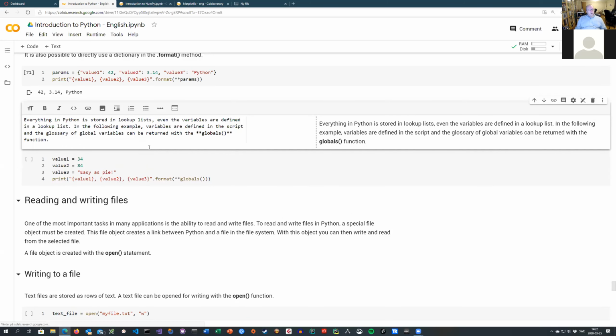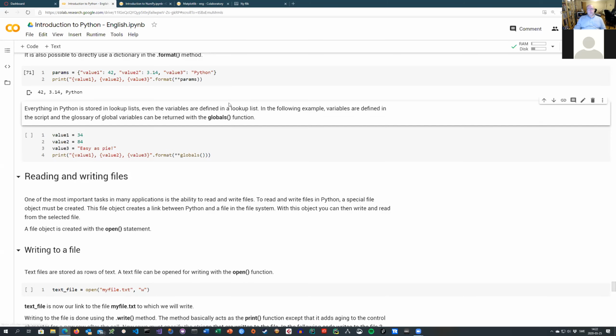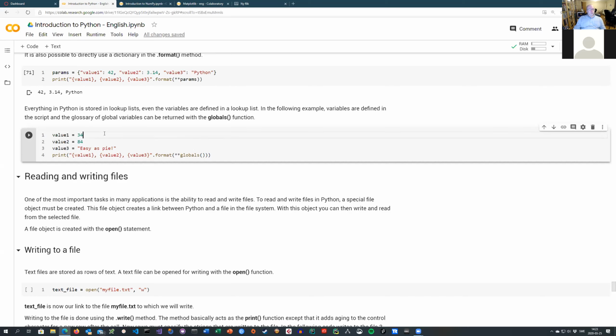Another secret that is well hidden is that everything you store in Python, all the variables that you create, are all stored in dictionaries in Python. And you can actually look at which these are by using the globals function in Python. That returns you all the variables.